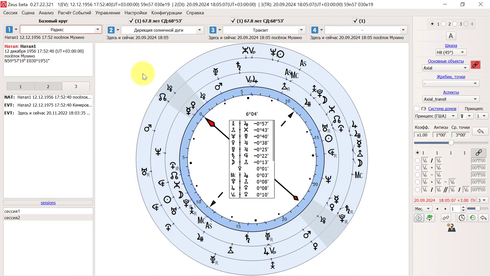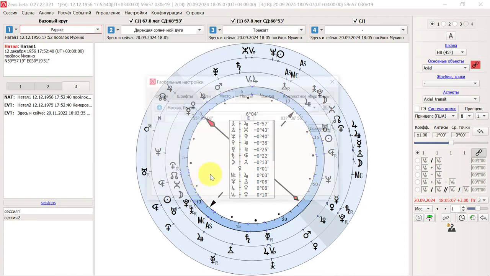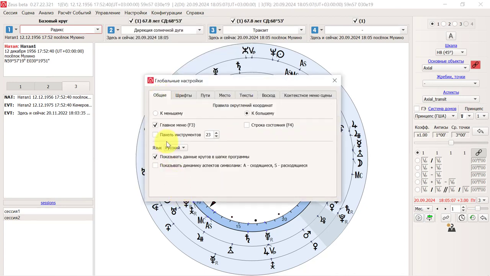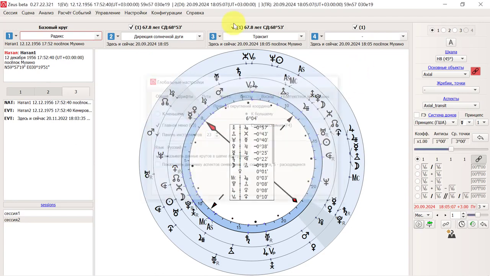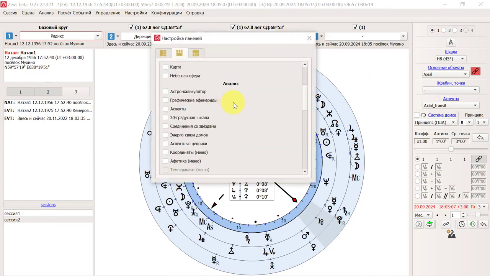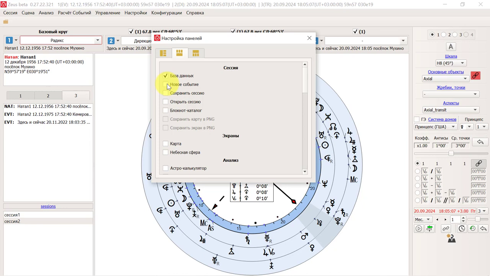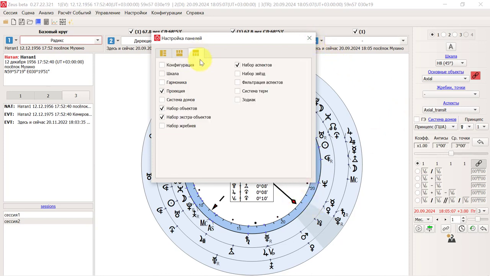For example, a panel that many may not know about. This panel is located in the global settings. Now we will select the dashboard. By the way, we set the size here. We can also customize this panel with some menu elements like this. The same goes for the status bar.